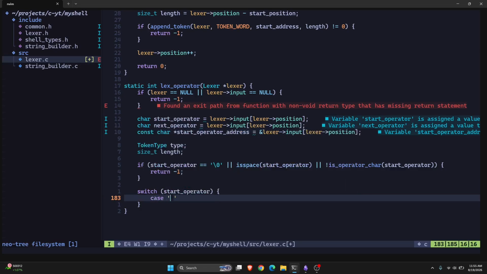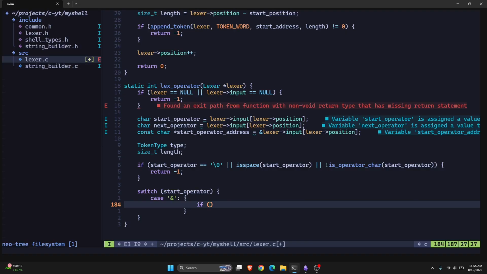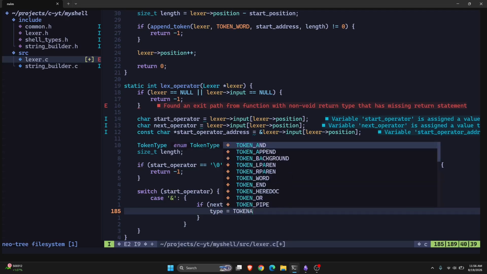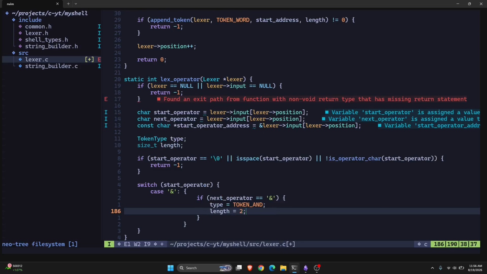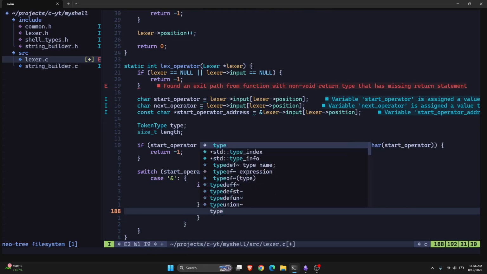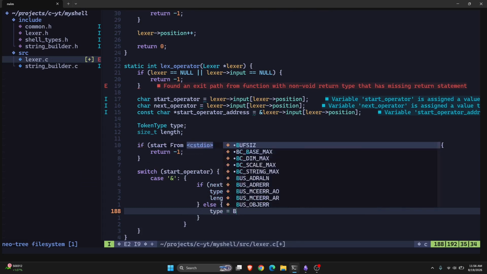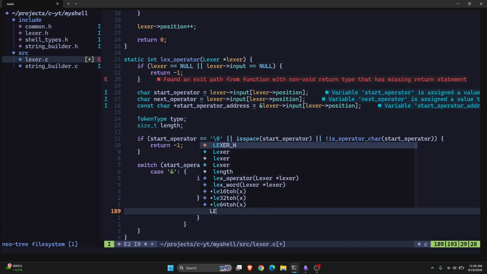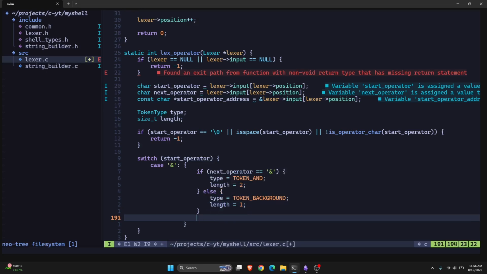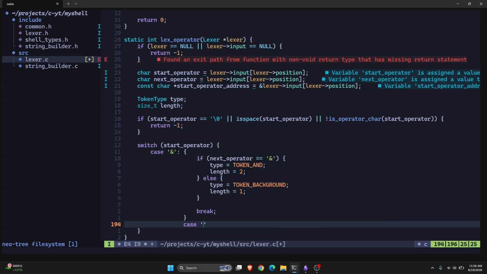If the case is this background operator, and if the next operator is equal to the end as well, in that case the type is going to be token end, and the length is going to be 2, else the type is going to be token background, this one, and the length is going to be 1, and then I just have to break it. Case output redirection, sorry.